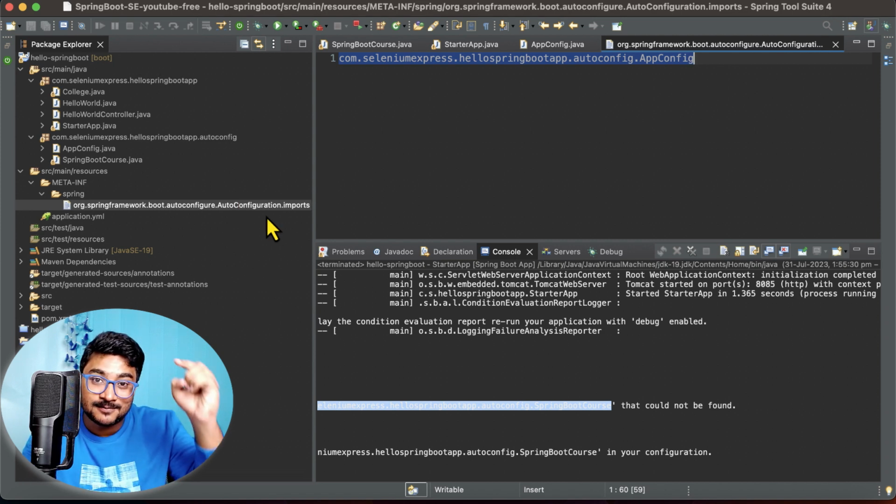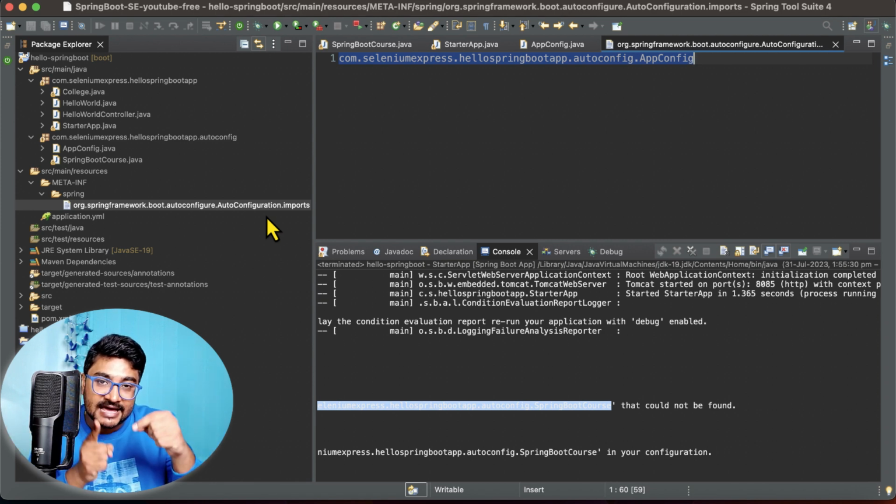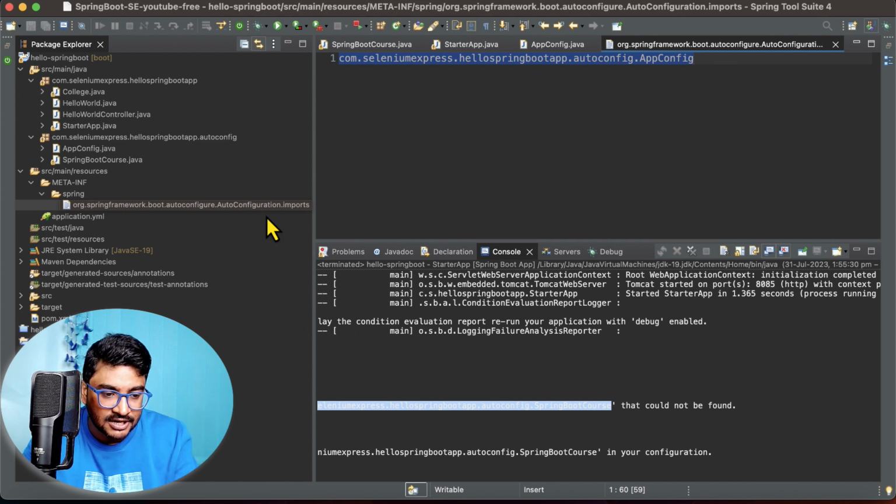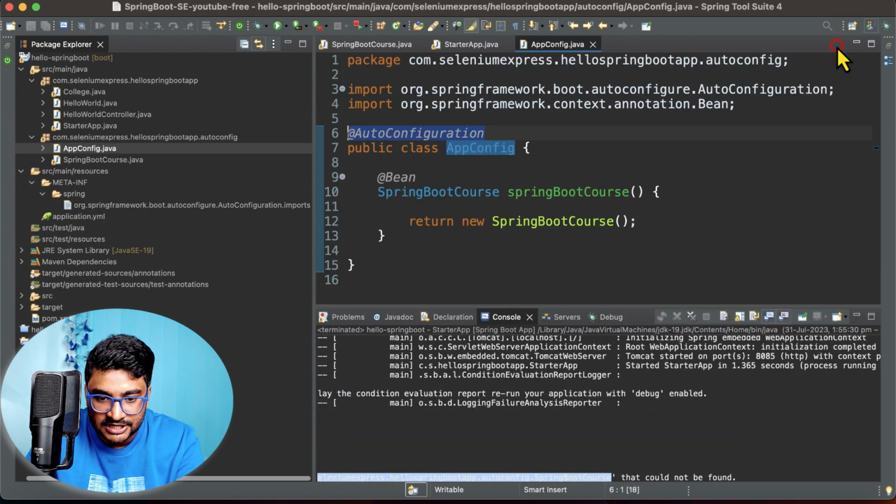org.springframework.boot.autoconfigure.autoconfiguration.imports in Spring Boot 3 Plus. If you are using any version before Spring Boot 3, then this file name should be spring.factories. Okay, so I'm using Spring Boot 3 Plus. So this is a Spring Boot 3 Plus application, and this is going to be the file name if you're using Spring Boot 3 or greater. So that's how my auto configuration is triggering right now.